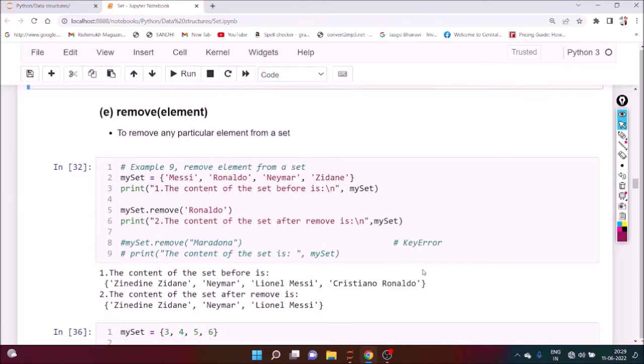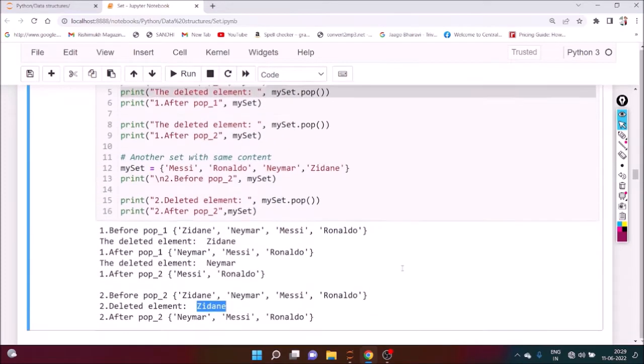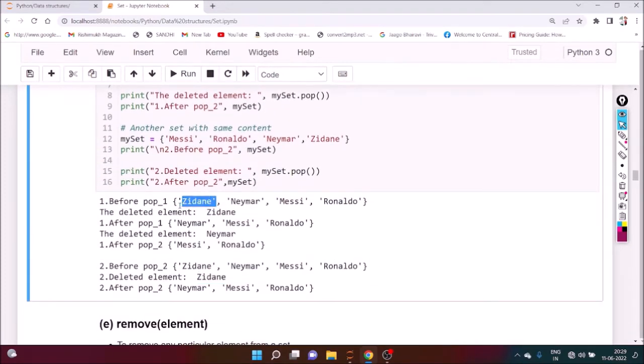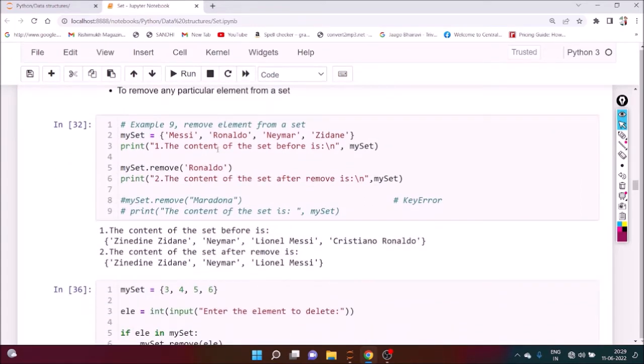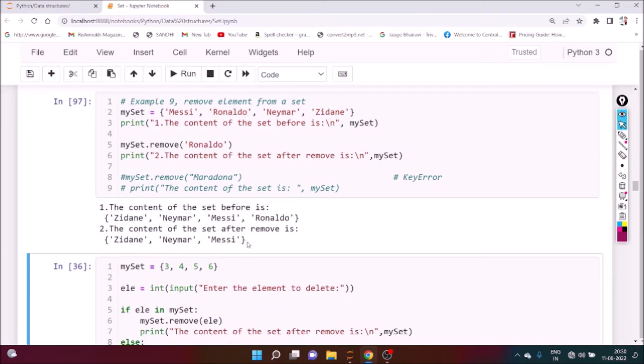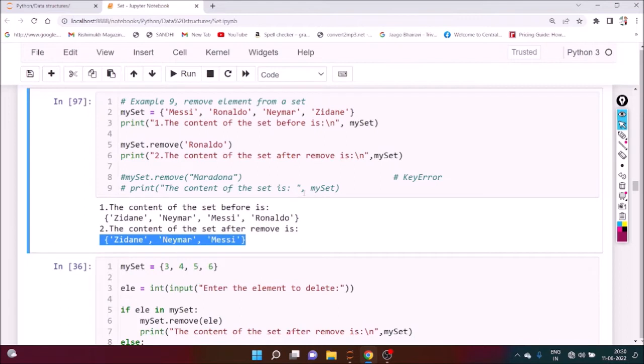Next, remove a particular element. In the previous case it removes the first element, so it removed Zidane. In this case, suppose we want to remove something specific. Suppose here 4 elements are there: Messi, Ronaldo, Neymar and Zidane. And here you can display it, and we remove the particular element Ronaldo, not the first. So if you display it, you can see Ronaldo is not there. We can execute it. You can see here Ronaldo is not there.